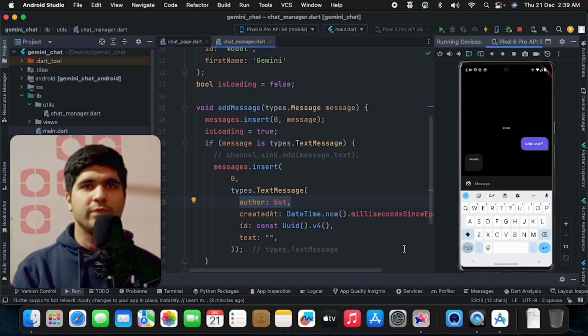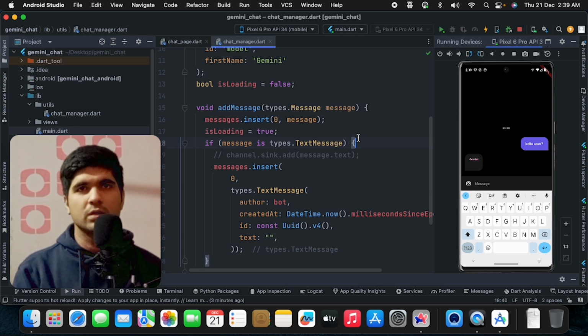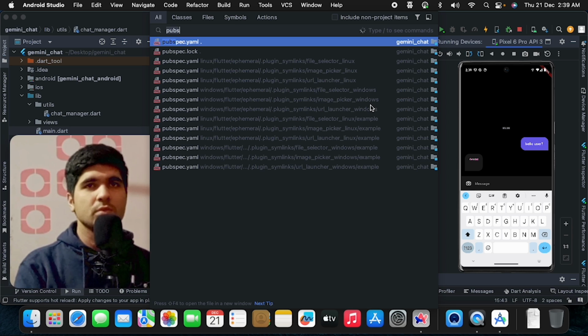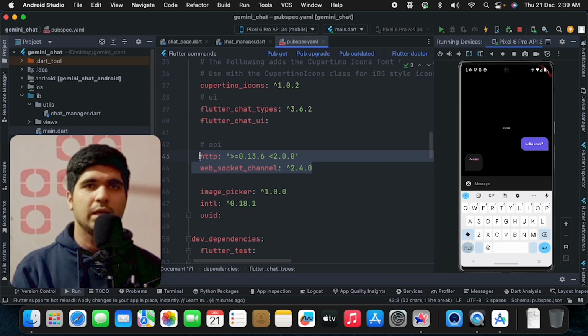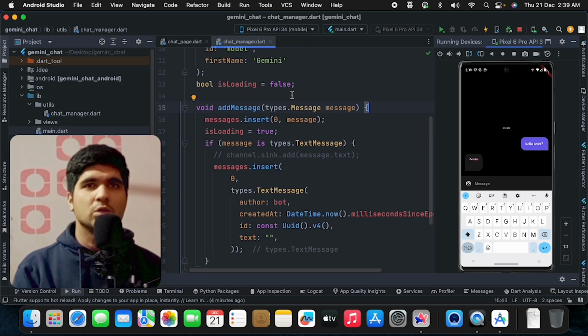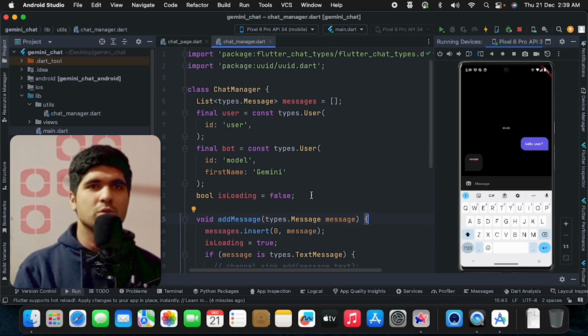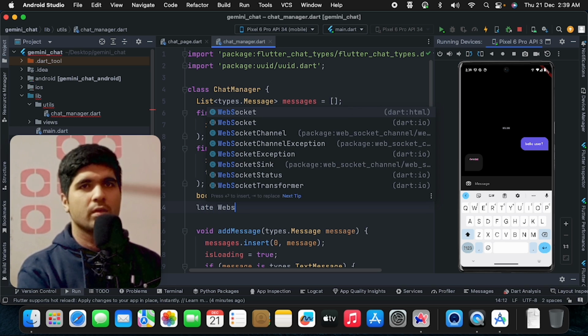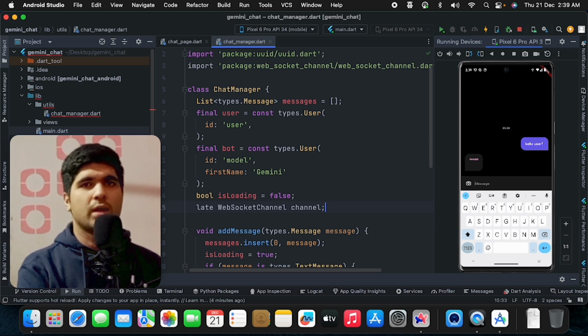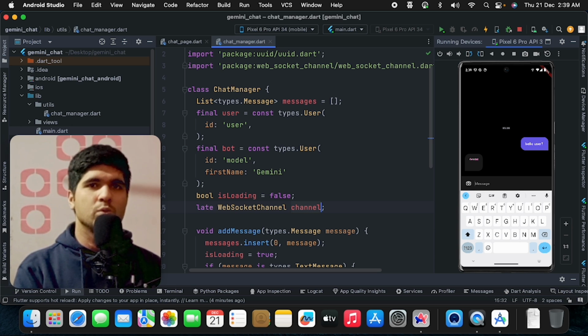So next what we have to do is here we have to integrate WebSockets and integrate our Gemini real-time API. So whenever we are sending any message like hello, it has to respond back to us as well. So we have already added our WebSocket and HTTP for our API calling in pubspec.yaml. So what we can do inside our chat manager only, I'll create a late WebSocket channel. So I'll create a WebSocket channel known as channel. So this channel we'll be using here.